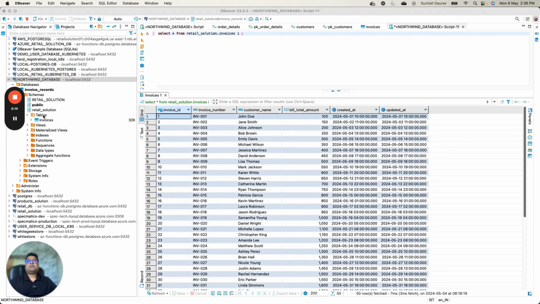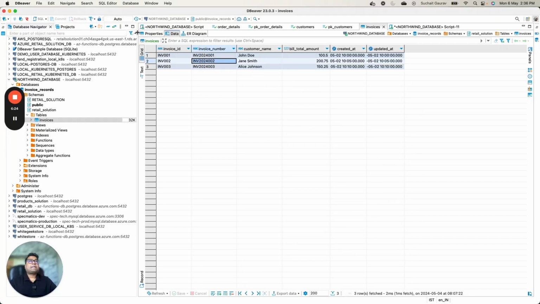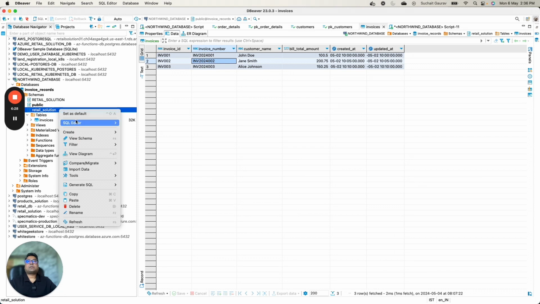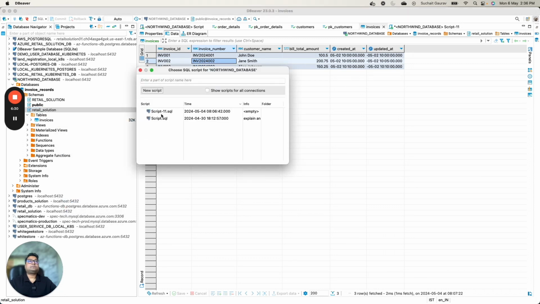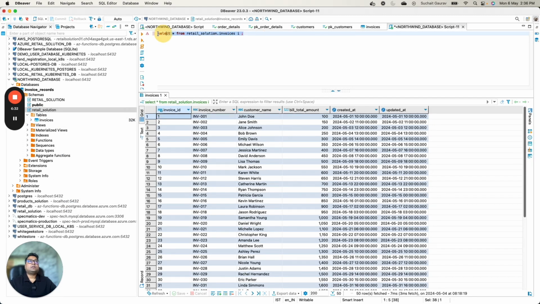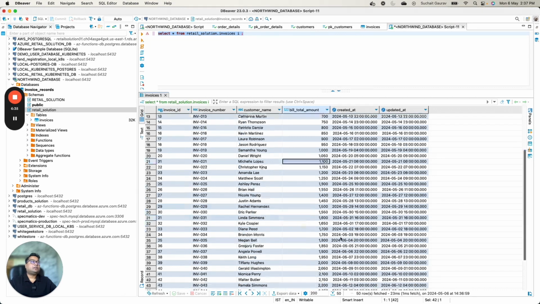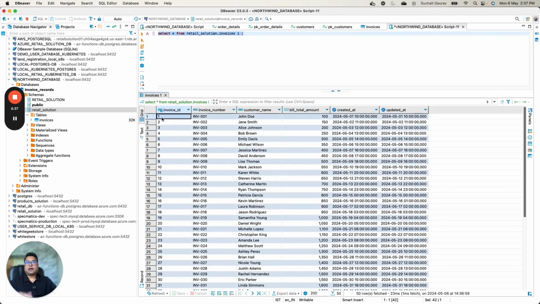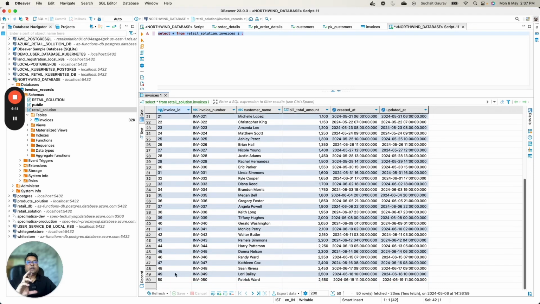And then I have this invoices table, and I have already put some dummy data inside it. Okay, so I'll go and do view data. Yeah, so you see I have these invoices, the invoice IDs starting from 1 till 50.